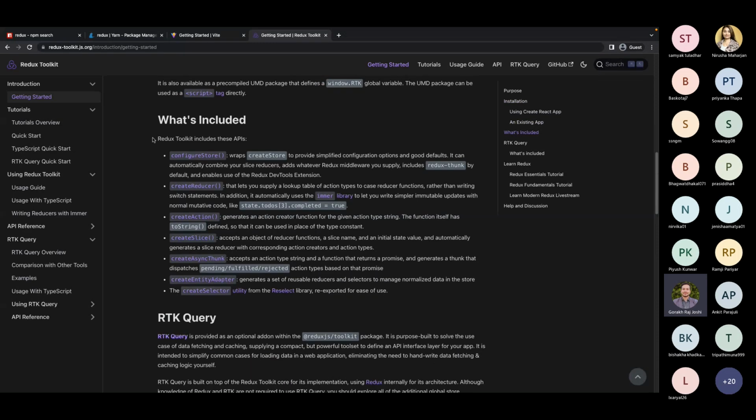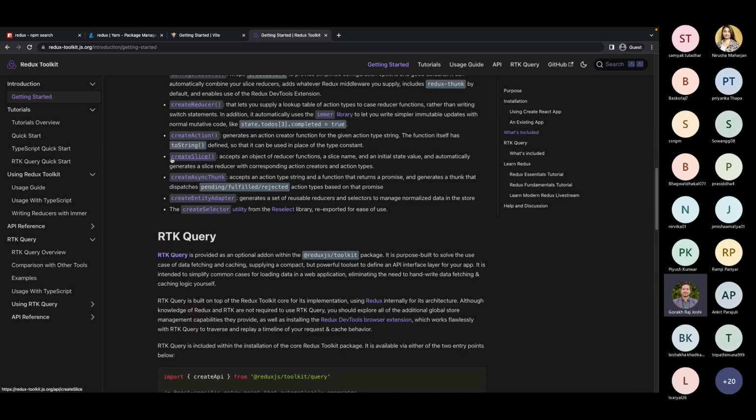Now it is saying what is included here. It is containing this kind of thing, like it is containing configureStore. We will use it to create a store. See, to create a store, we have one function here. So we have createSlice. This is really important.